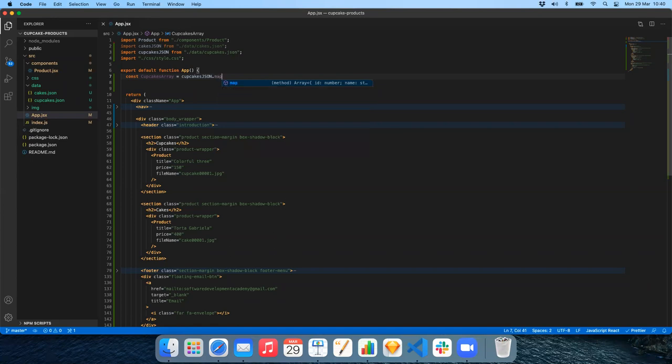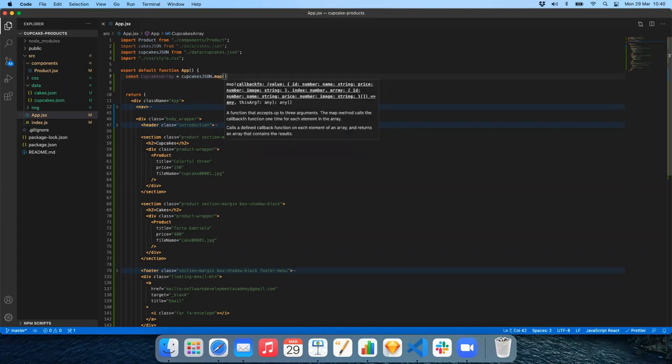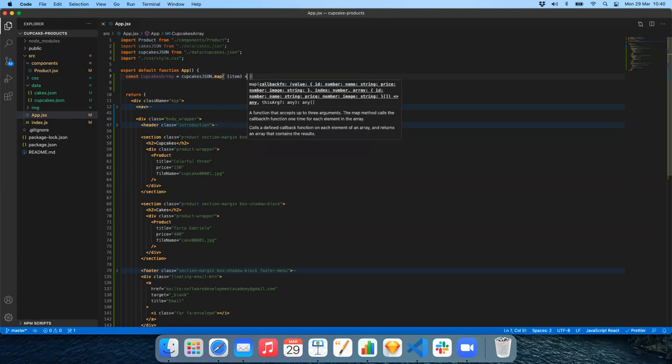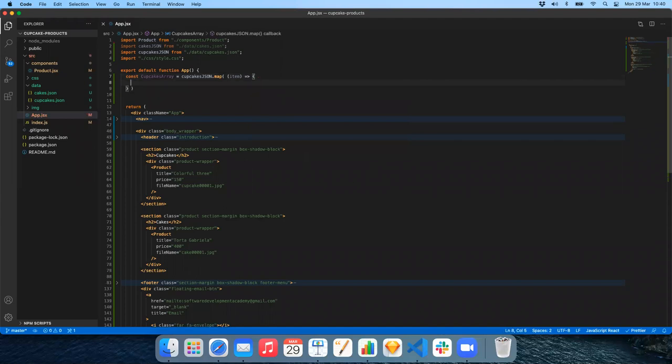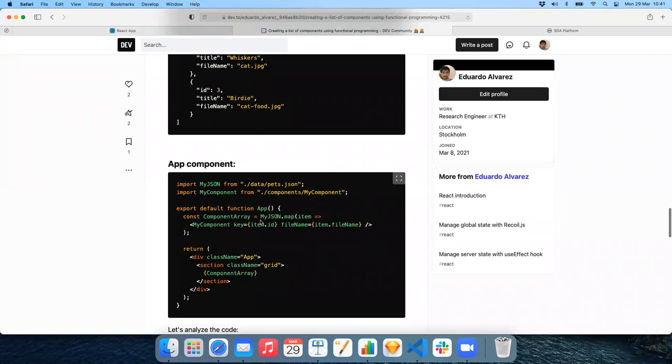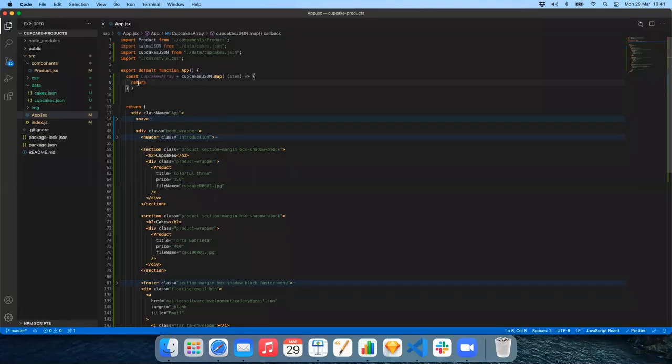cupcakes.json.map, and the syntax is an arrow function. So inside my map function, we create an arrow function. So let's create this arrow function. So we are going to say, as my first argument of the arrow function, that for each item in the JSON array, we're going to perform an operation. And this operation is open parenthesis, and I think it was return. Let me just confirm. Just give me one second. Item. No, I don't need to do that at the return. I can go directly, and I say I will create a copy of my product.